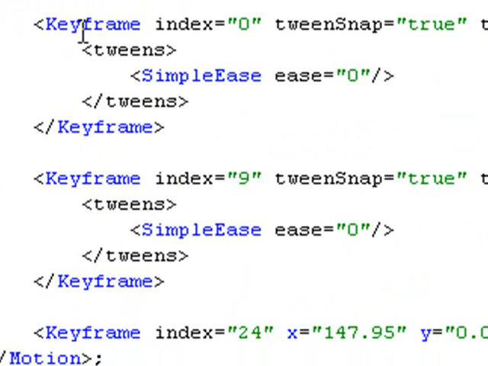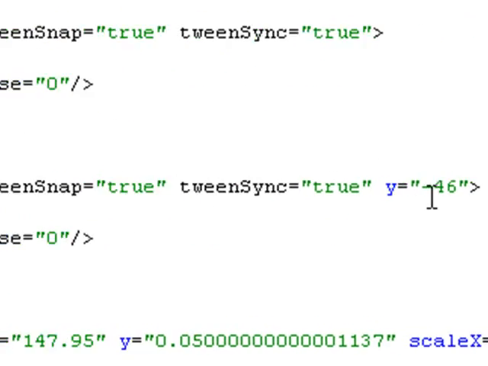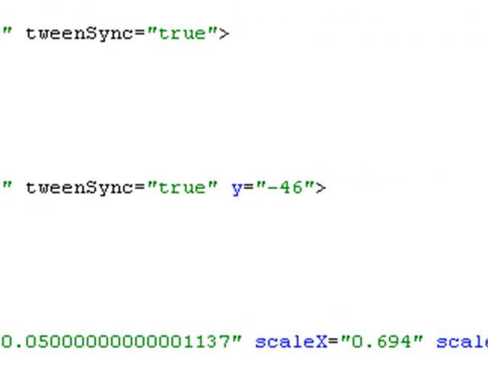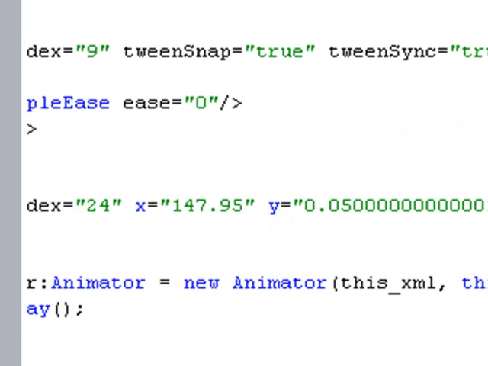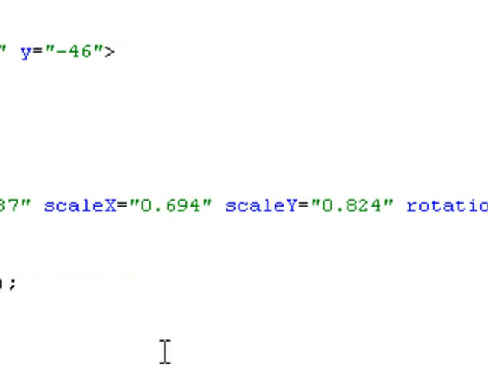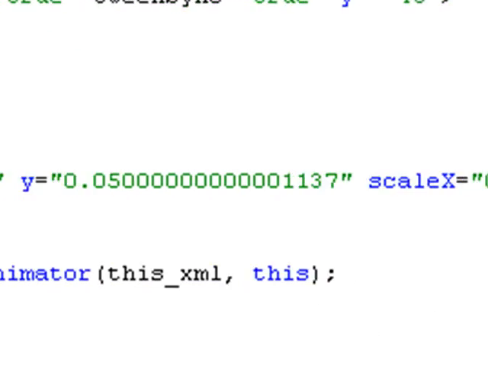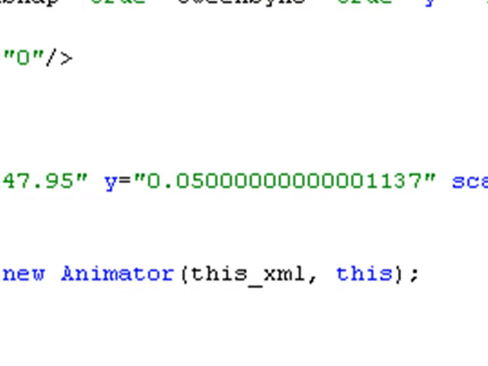There are three keyframes, 1, 2, 3, and if you remember, one keyframe was at index 0, the other at index 9, and the last one at index 24. You start off in this initial tween. Then we moved everything up, position Y minus 46. Remember, we moved the cube up. Then we moved the cube's X and Y, scaled it down in X and Y, and also rotated it. This is really simple. To be able to represent what it's doing in XML so simply is fantastic. Now let's interact with this animation.